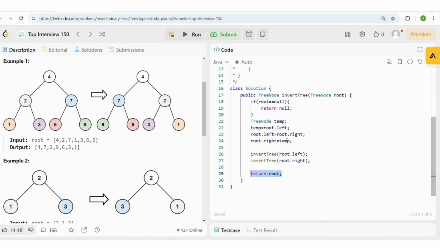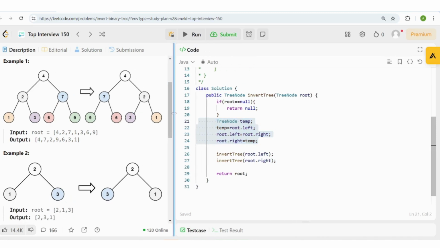Then we will recursively call the function on root.left and root.right, and then return our root. So let us understand this part a little better for your understanding.